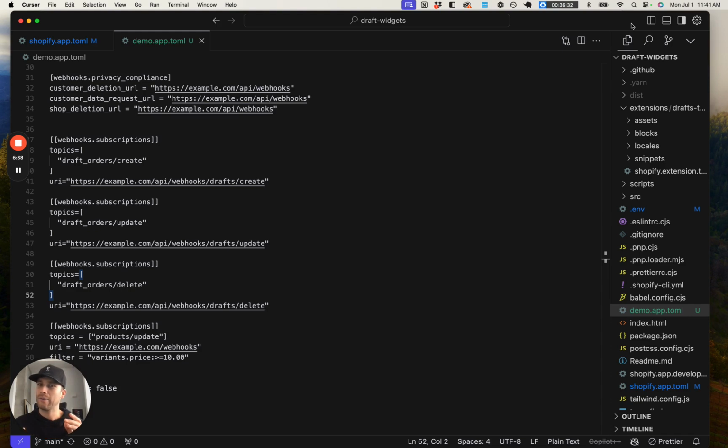But now we can just forget about all that webhook stuff because this app toml config, the global change, just handles all of that. And so it makes installs much faster. I think it's a really huge update on Shopify's end, and I really like it.